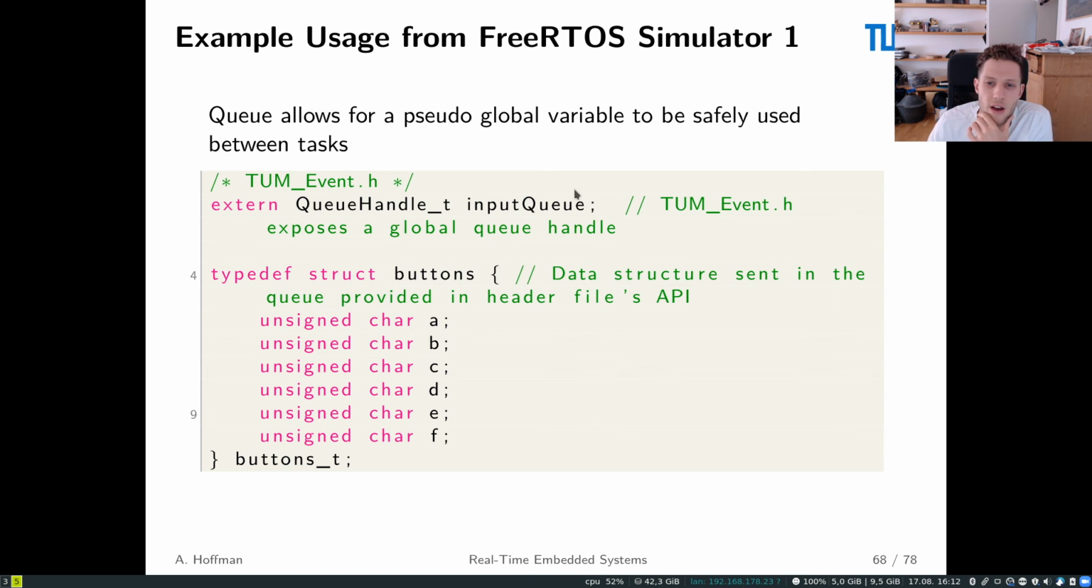And so we define the queue here using a queue handle. In this case, it's an extern, meaning it can be used in other C files. And so we have the input queue, this is the name of it. And for instance, here's a small version of the lookup table where each character of the possible button presses on your keyboard is this unsigned character where it's either 1 for yes, it's been pressed, or 0 for no, it's not being pressed.